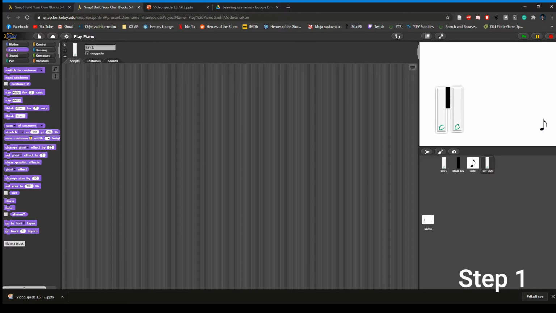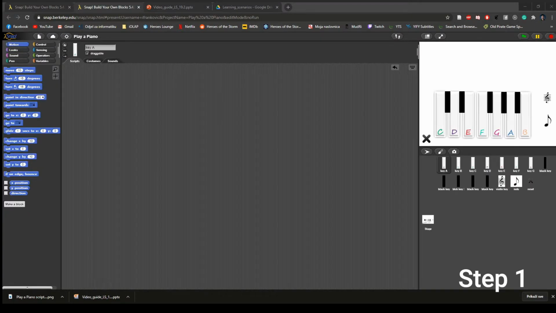Now we should do the same for the rest of them. After duplicating, the keys should be in this order: C, D, E, F, G, A, B. We need to duplicate the black keys as well. If the black key is hidden behind the white key, we use the Go to Front layer block from the Looks group. We have to uncheck the draggable button, so the key sprites won't move while playing the piano. This has to be done for all sprites.